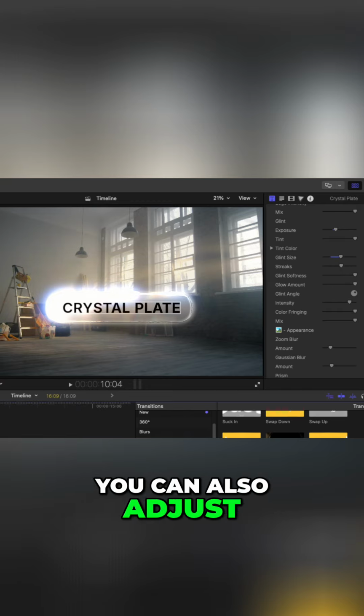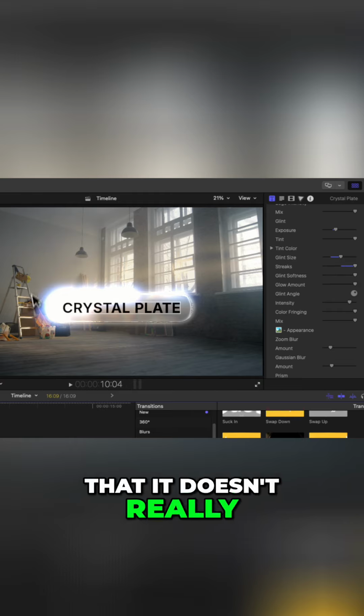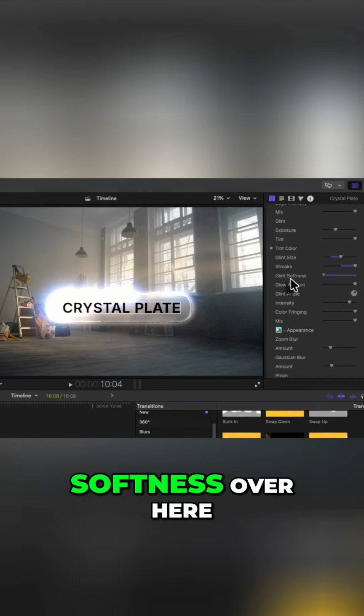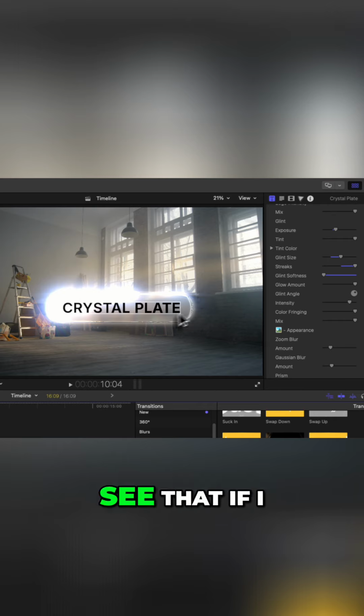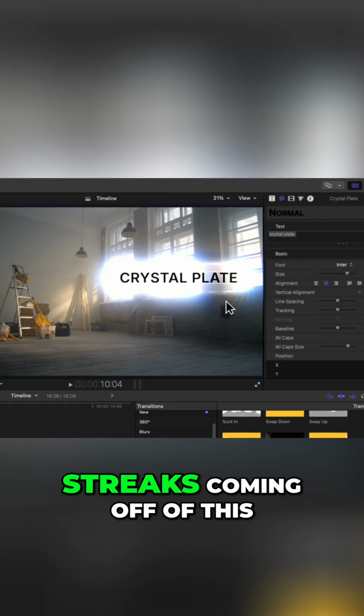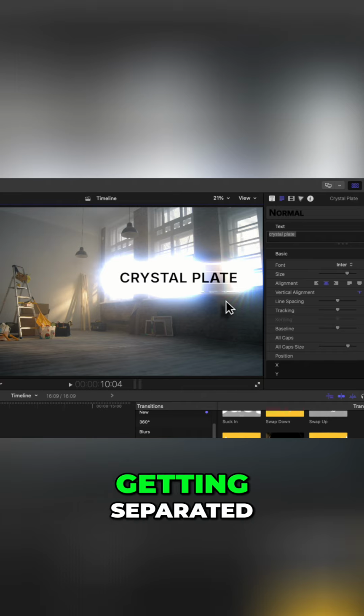You can also adjust the number of streaks. Now, as you adjust this, you're going to see that it doesn't really look like it did that much. It just looks like it got brighter. But if we were to reduce the glint softness over here, you can start to see that if I move this around into the light like that, there are actually streaks coming off of this where the light is passing through the glass and it's getting separated.